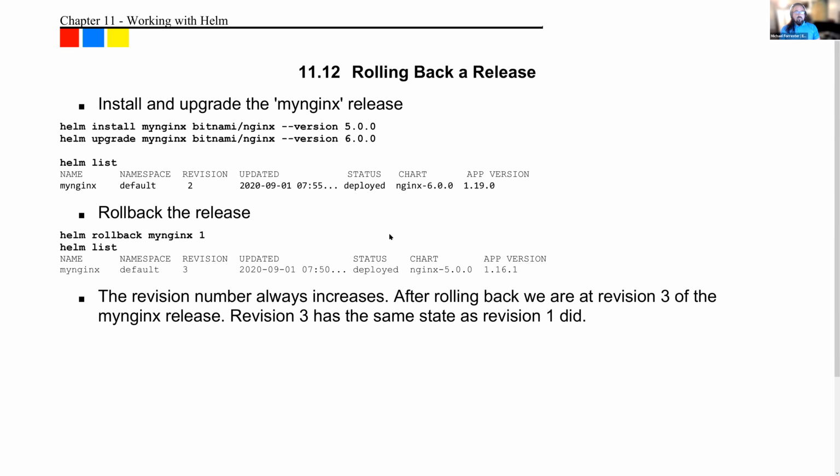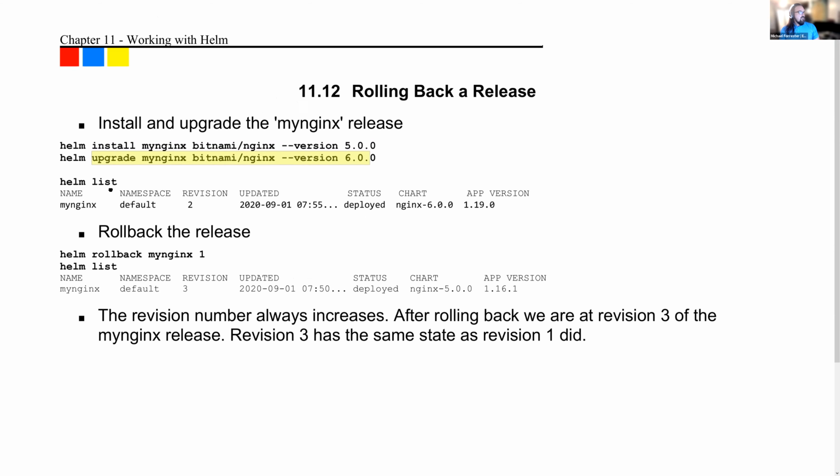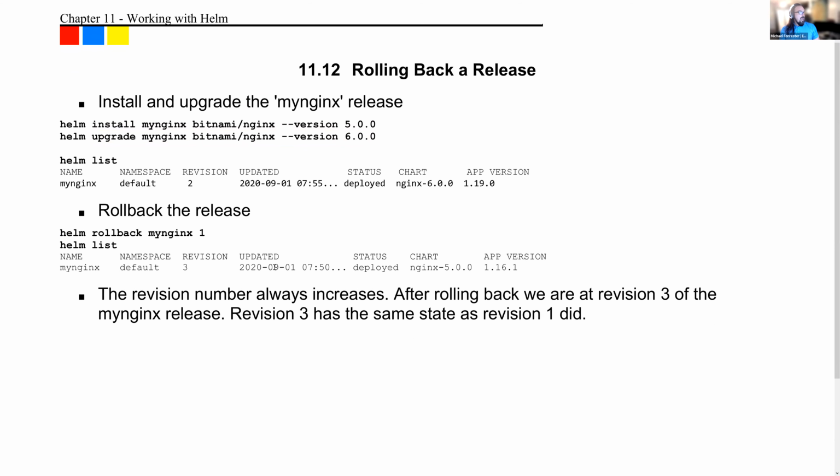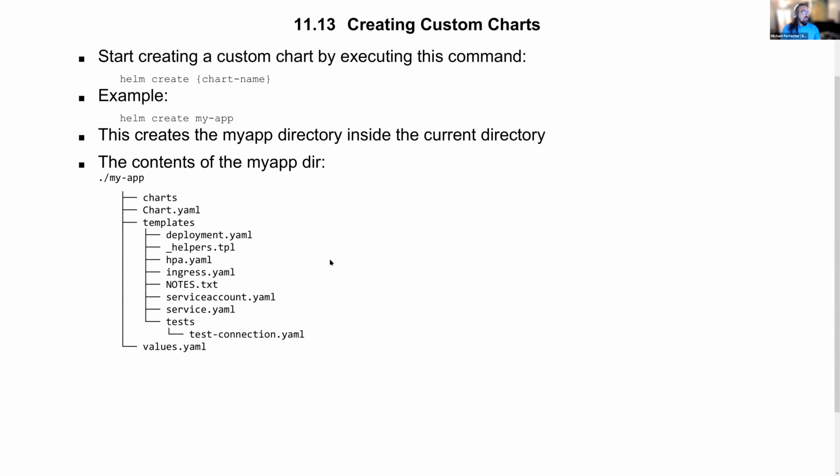Just to stick with this thread, we'll get to that in a second: once you install a particular version, you can easily upgrade it to the next version and then list your installations. You can also roll it back one if you needed to go back, or roll it back 2 or 3 or whatever you needed. So once you have a history with Helm managing your installations, you can roll them forward and back as you need to. Now, creating custom charts is just a matter of running helm create and then giving it a name. So in this case, my app, right?